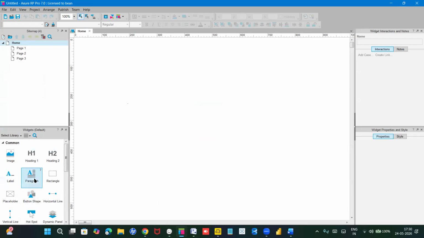Here are all the widgets we have to create our pages, and the number of pages we can add here itself, on the left side. And these are the options we have to preview, and we can color here itself. We can resize the pages. And on the right side, we have widget interaction and notes. Here we can give links from one page to another page. Okay, so this is the Axure RP tool interface.